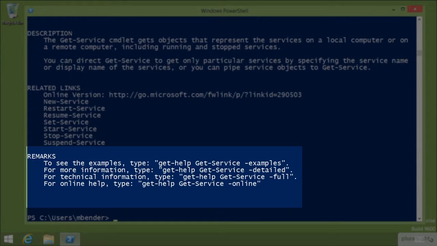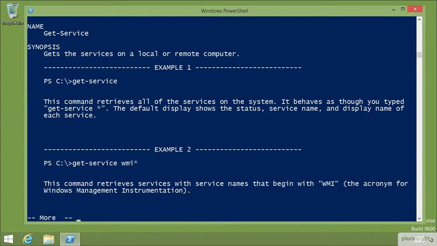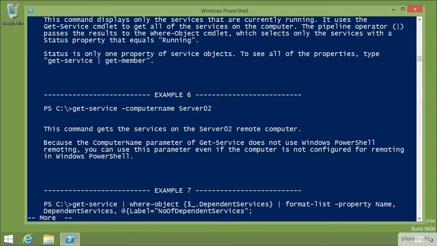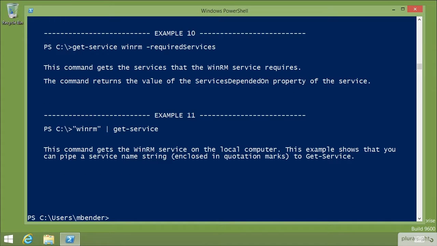So I like to use the dash examples because sometimes I don't need to know all of these syntax and all the related stuff. I simply want to know how to use it. So if I put in help, get dash service, dash examples, it'll provide me from simple example 1 to complex. Notice this one has a lot of different complex examples of how I can use those. This is a great learning tool for you to find out how to use different commandlets inside of PowerShell.